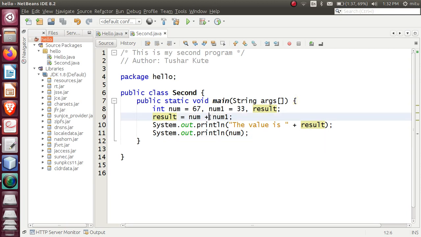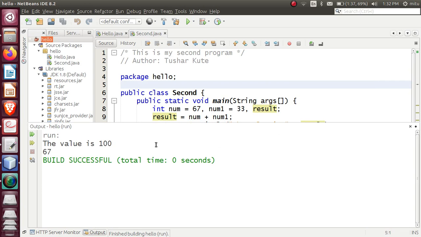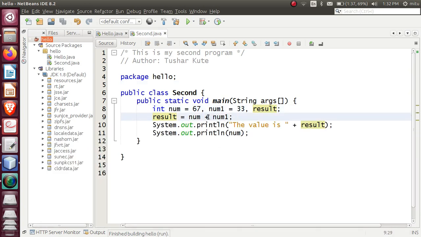Here I am having this operator. It is used to perform addition of two numbers, and then store the result in another variable. So if I run this file, we'll get the answer 100, correct? Check this out. So this is what we call operators.